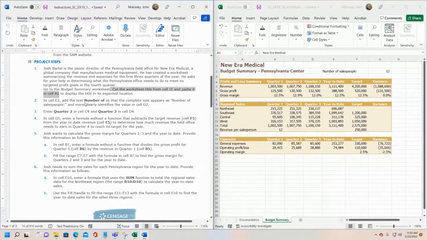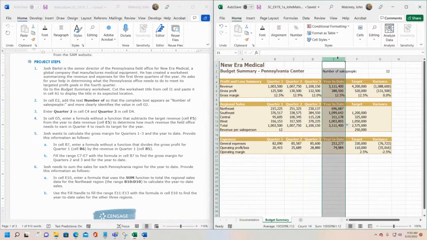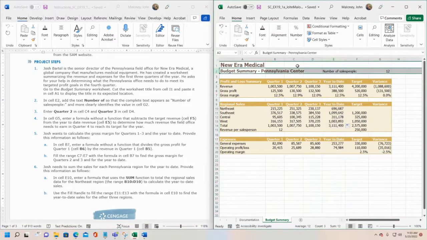Number 2, it said add the text "number of", what's in bold is what they want, so that the complete text appears as "number of salespeople" in cell E2. So here is column E, here is row 2. Here's where E meets 2, and it says number of salespeople. Remember, it extends over into F2, but you look in the formula bar for E2. Remember, this is the name box. And it says in the formula bar, number of salespeople, which is what they want.